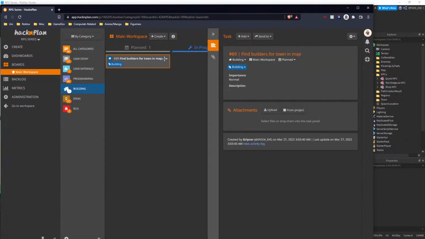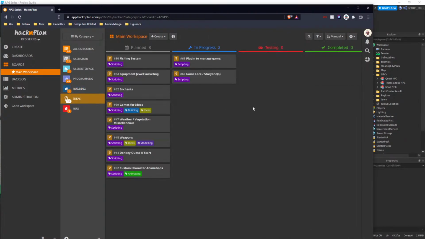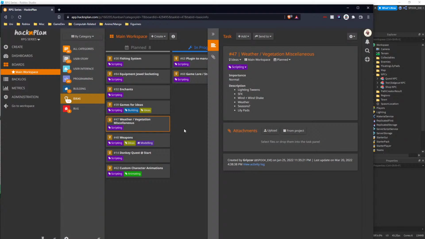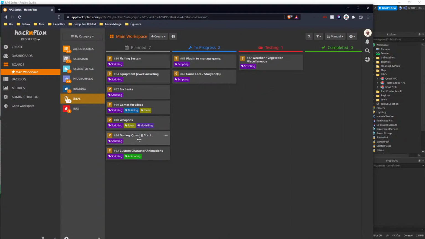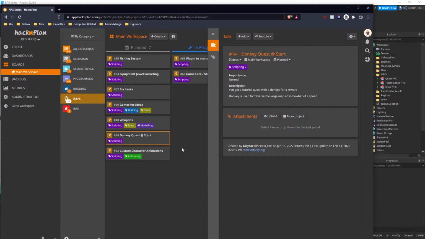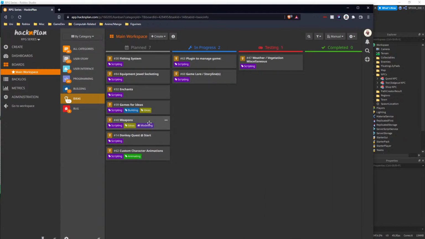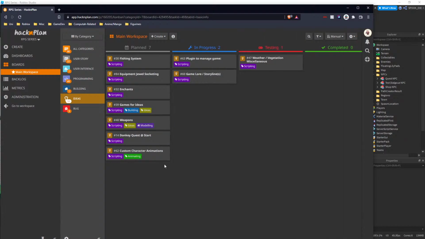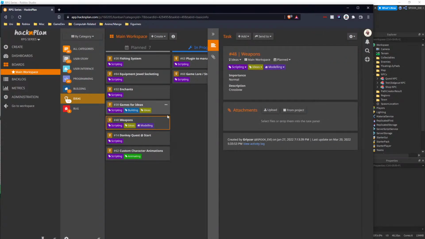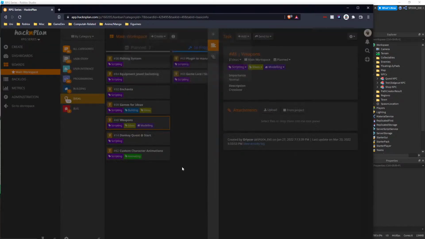Let me shut that there. Alright, I shall find somebody for that. Land, so weather, vegetation. Donkey Quest at the start. Crossbow, oh yeah, I need to get that. Oh, that's not... Nah, I've done weapons.